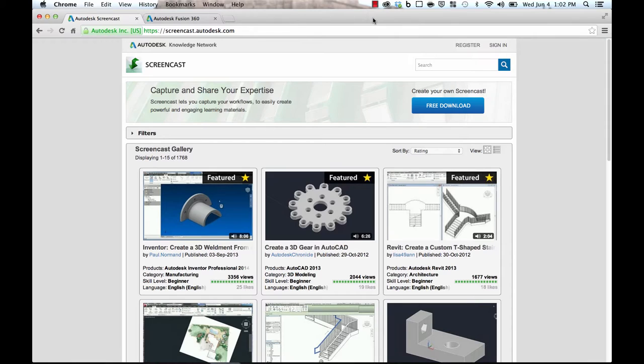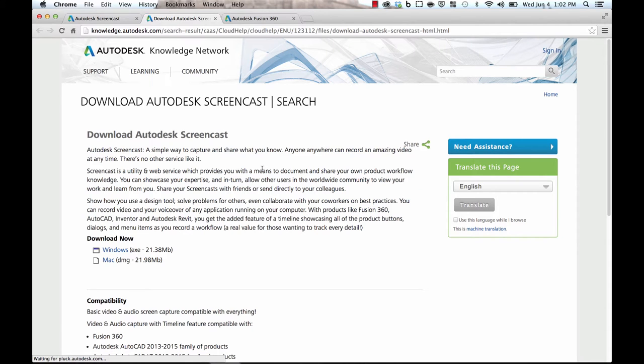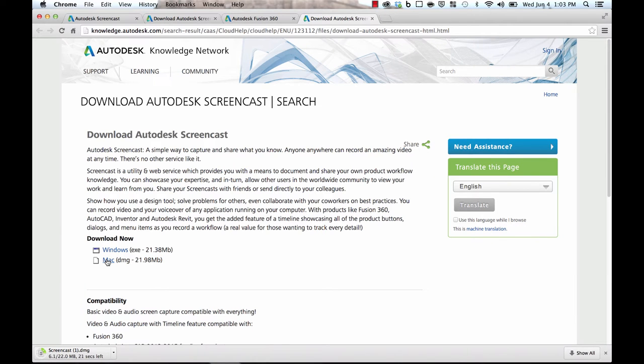And I'm going to walk you through a bit how to download it and how to use it. So to get it, you can get it in two places. One is going to screencast.autodesk.com. Once you get to that page, you'll see this free download button. And if you click it, it will take you to the download page, and you will be able to download the Windows version and the Mac version. So I'm running a Mac, and I'm just gonna get the Mac version. Basically go through the same install process as any other Mac app, and go from there.